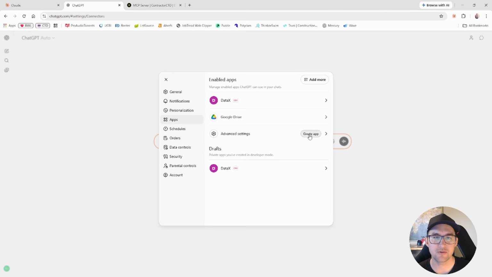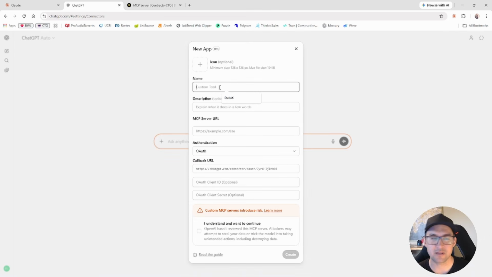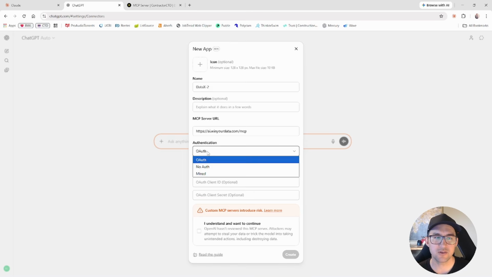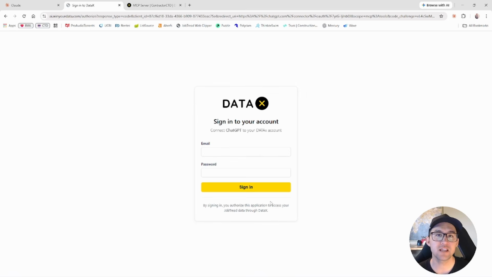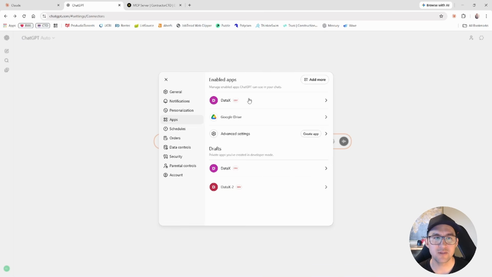Once you do that, you're gonna create an app, name it something like DataX, description if you want to, you don't have to. And then the MCP server URL goes right here. Since I already have one connected, we'll do a number 2. Leave this on OAuth, and this will all populate later. Just click you understand, create. Then it's going to take you to a DataX login page, and you can see we're connecting ChatGPT to your DataX account. You log in, and it'll send you back, and you see it's connected here.